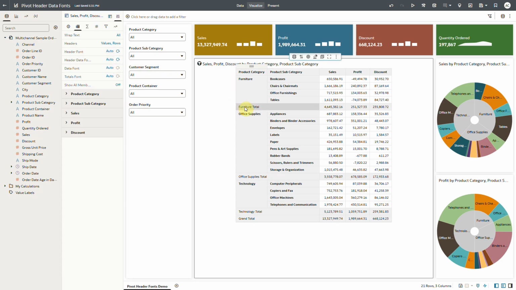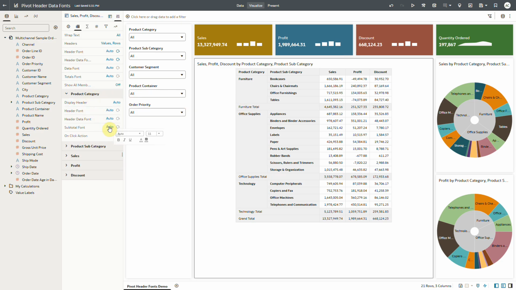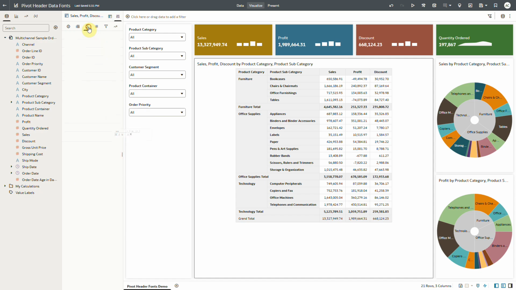For the subtotals font formatting, you'll have to open the accordion for the respective attribute and configure the property Subtotal Font. And finally, for the grand total, you'll have to navigate to the Totals tab of the property panel and configure the font property. I'll make this bold as well.